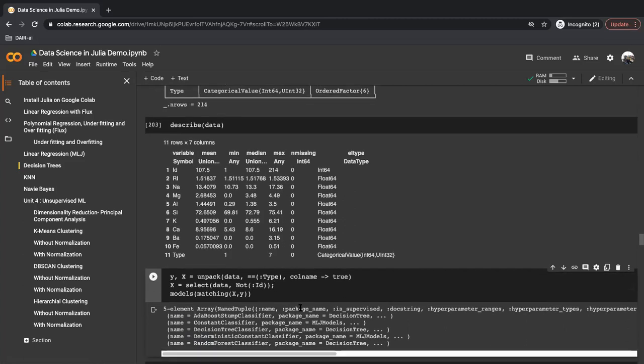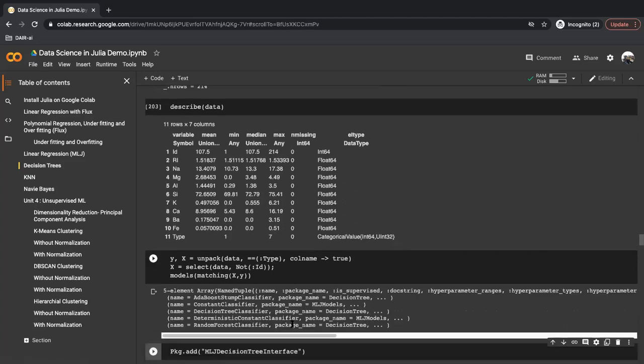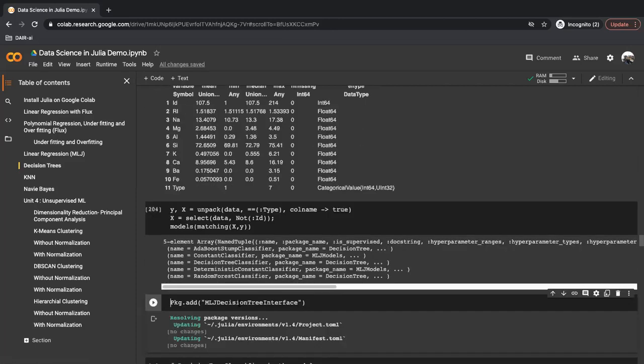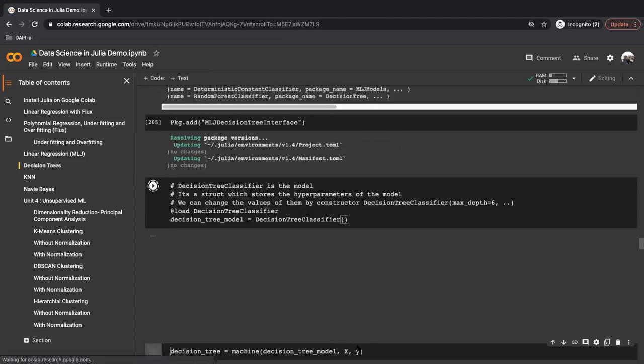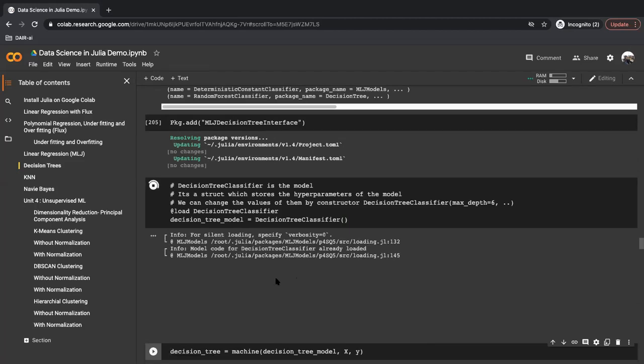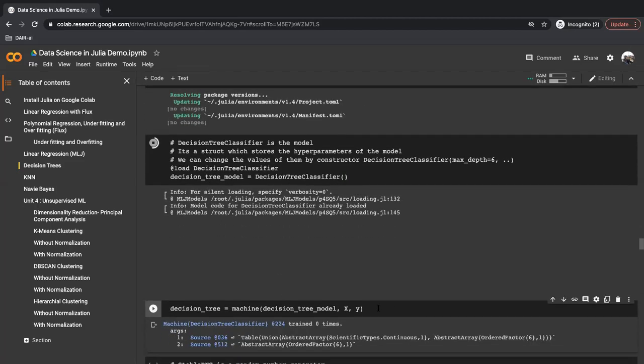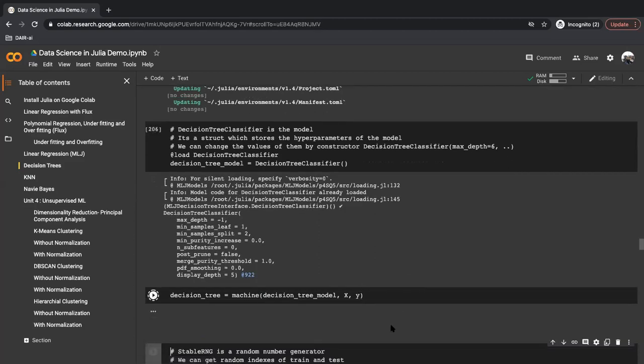In matching now, you have a list of algorithms which is best suited for this data, and you can choose anything from this. All you need to do is install that package, load it using the load macro, and create a machine which is a wrap of your model and your data. Once you have that wrapped, you pretty much do fit and predict, and that is the very interesting thing about MLJ. It really simplifies a lot.